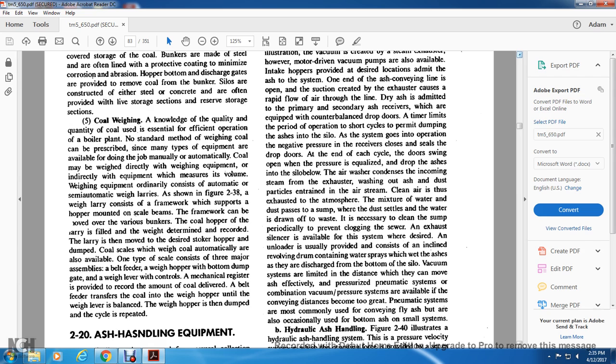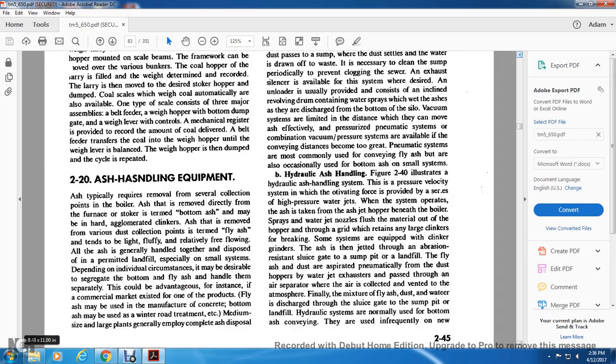The weighing larry consists of a framework supporting a hopper mounted on a scale above the bunker. The framework can be moved over the various bunkers. The coal hopper it carries is filled, and the weight is determined and recorded. The larry is then moved to the desired stoker hopper to dump the coal. The weight of coal is automatically recorded. One type of scale consists of three major assemblies: a belt feeder, a weigh hopper with a bottom dump gate, and a weight lever controlling a mechanical register that records the amount of coal delivered. The belt feeder transfers coal to the weigh hopper until the weight lever is balanced. The weigh hopper is then dumped, and the cycle is repeated.